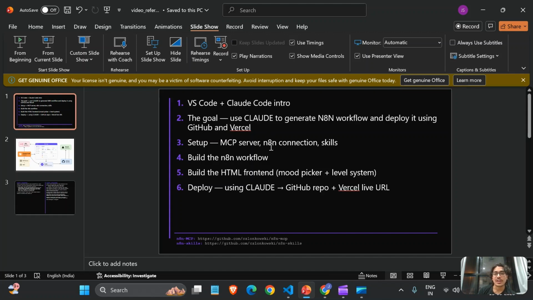So yeah, this is the basic idea for you people also, of what we are going to see inside this video. Now, second step, what we are going to do, the goal. So Claude is going to generate n8n workflows. This is our goal, which I have already explained to you. Now, how are we going to set this up?